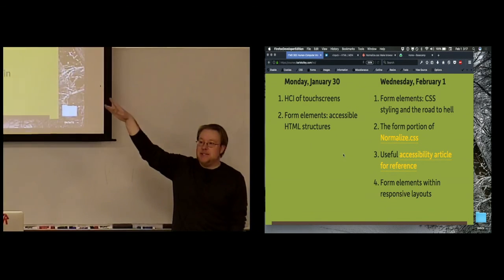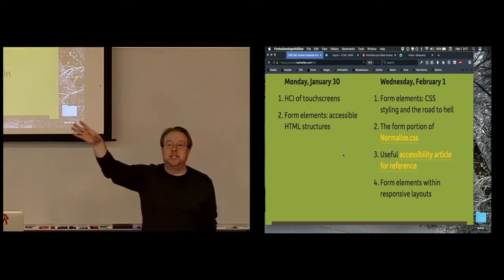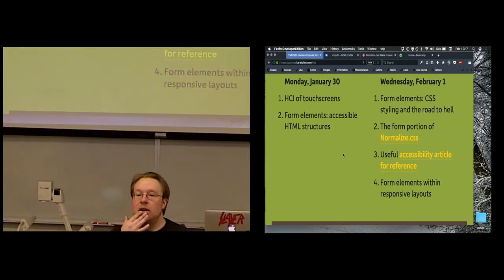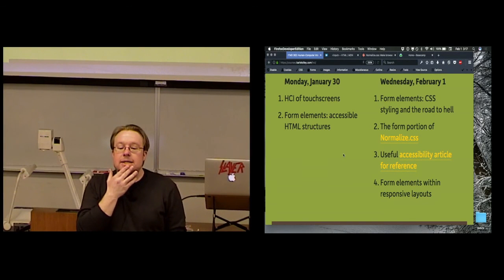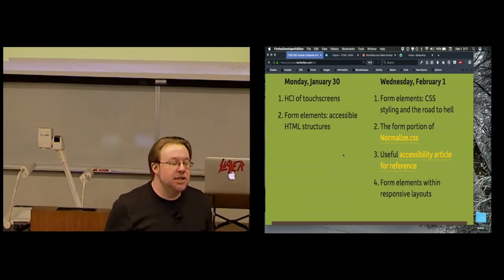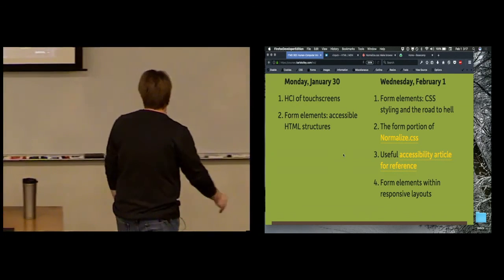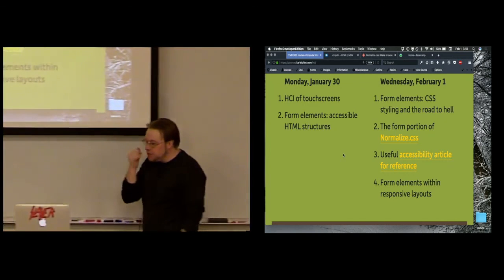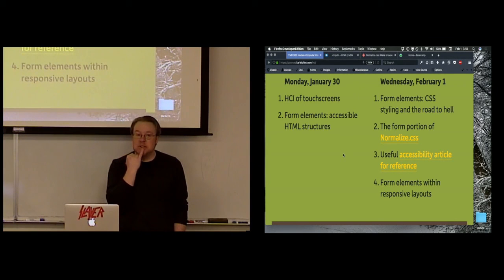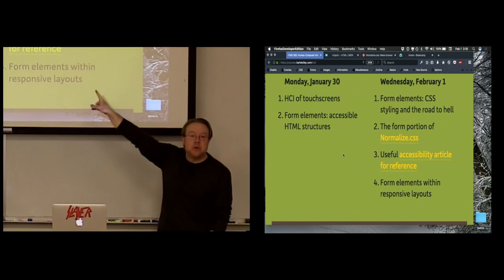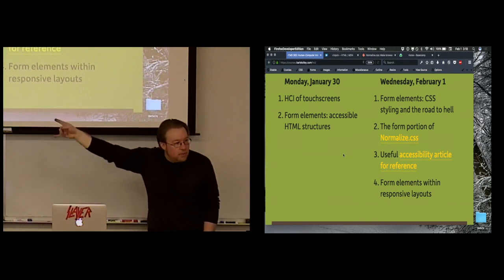I don't know if you remember last semester, I had at least a good 10-minute excursus about how I prefer resets to normalization, but when it comes to form controls, there are good arguments to be made for normalizing some of those things across browsers, so we'll look at that. We'll study that little bit of CSS. I don't know if I'll reference this usability article. I more stuck it up there for your own reference as you're working on Project 1.